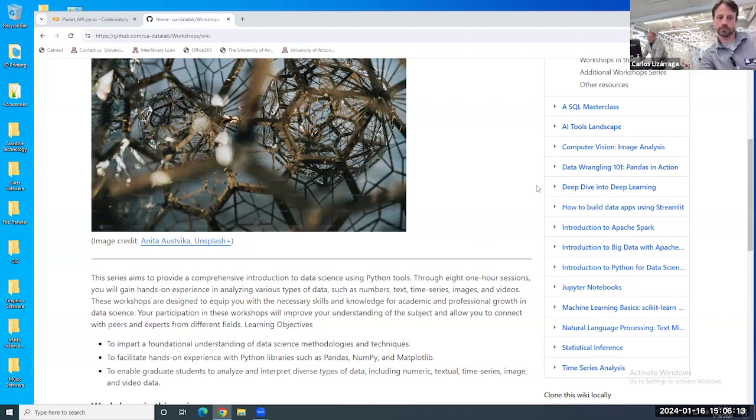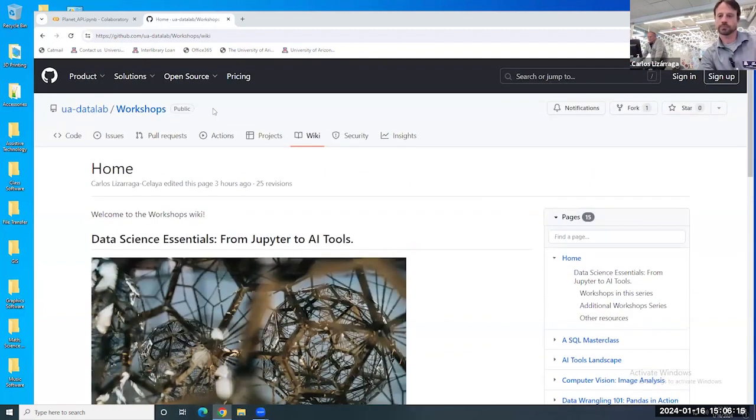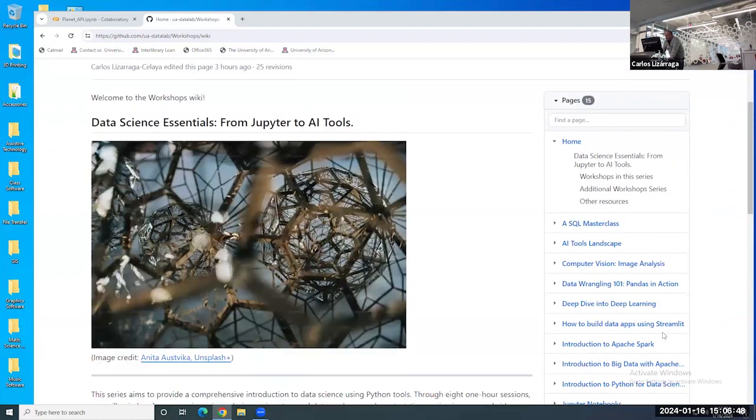So I was saying that once you connect to the wiki for these workshops, this workshop series, part of the Data Lab workshops that we're going to be doing every semester, and we are iterating. So this workshop is going semester by semester, and we try to teach all the basic skills you need for doing data analysis and data modeling using Python tools.